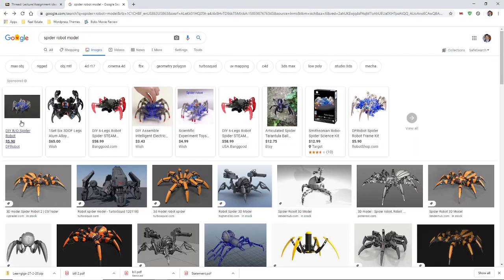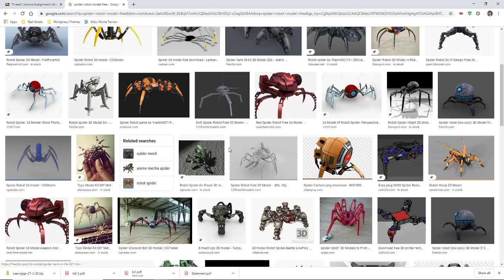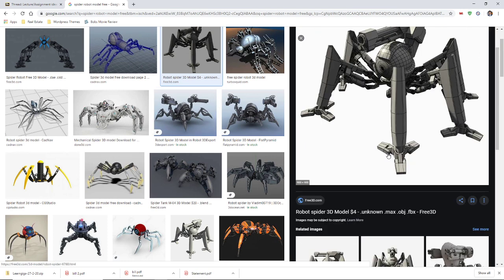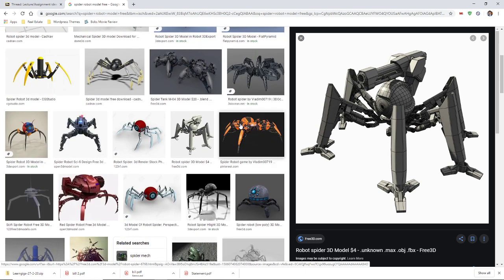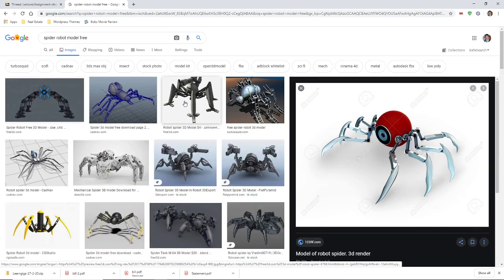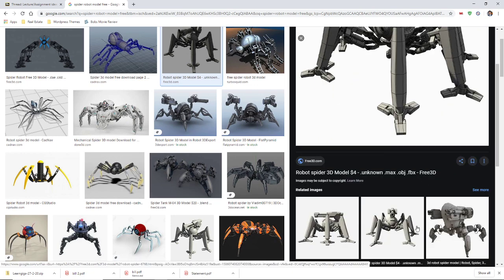Oh my gosh, can you actually buy? Oh, those are actual toys. I was going to say, can you actually buy models on Google now? That's so crazy. This actually doesn't look that bad. No, it's this. Let's see if we can get this thing.